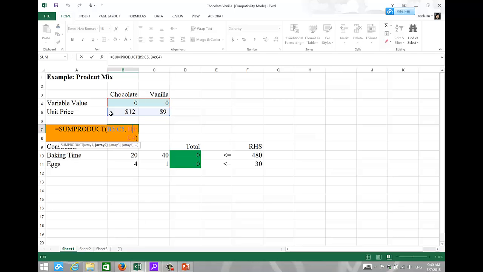The first range is the unit price. The second range is the number of cakes we're going to make. So basically, the total revenue formula is 12 times the number of chocolate cakes we're going to make, plus 9 times the number of vanilla cakes we're going to make. But to simplify my calculation, I usually just use the SUMPRODUCT formula, where the first range is the price range and the second range is the number of cakes I'm going to make.